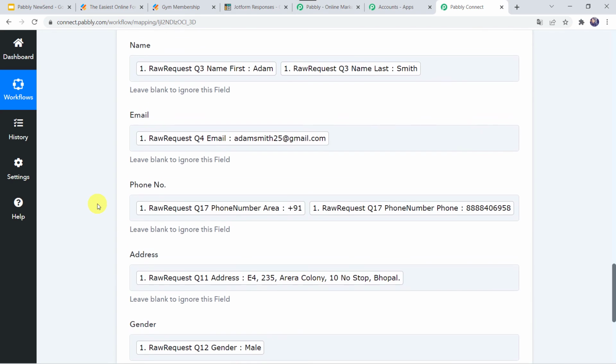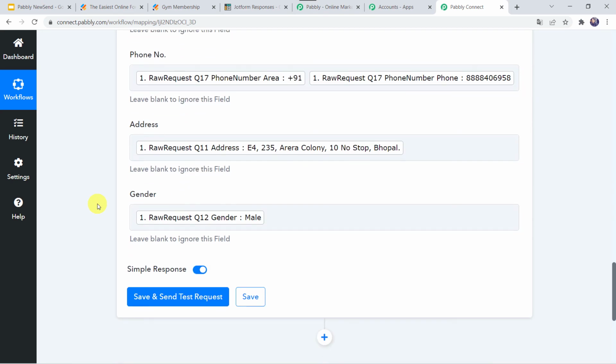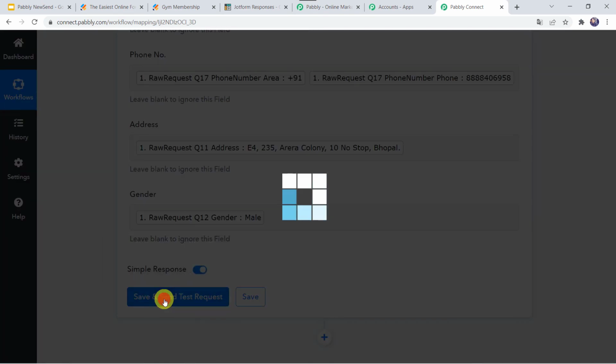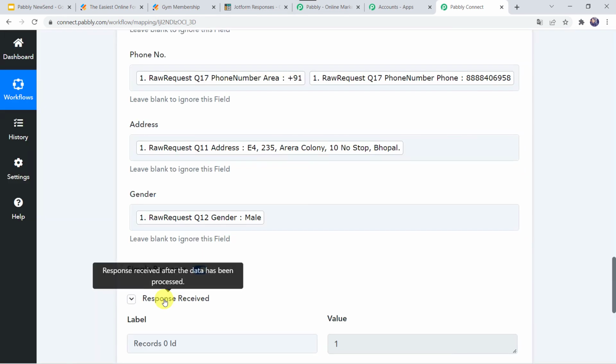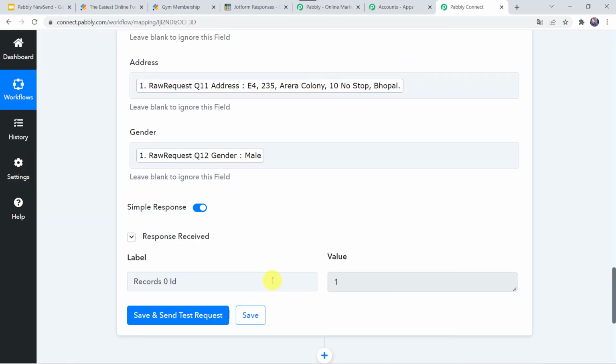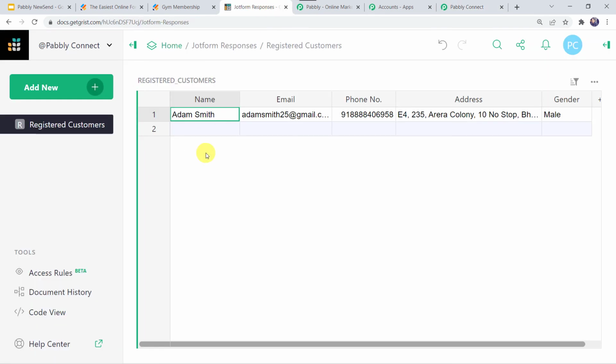Okay, so we have mapped all the fields over here. Now let's click on save and send test request. And here we can see the responses received. It means the data is added to our Grist account. Let's check it. And here we can find the details of the customer, name as Adam Smith, email address, mobile number, address details, and the gender. So in this way we can see that our integration is working fine.